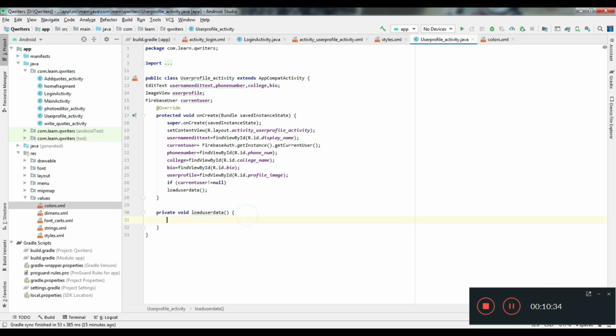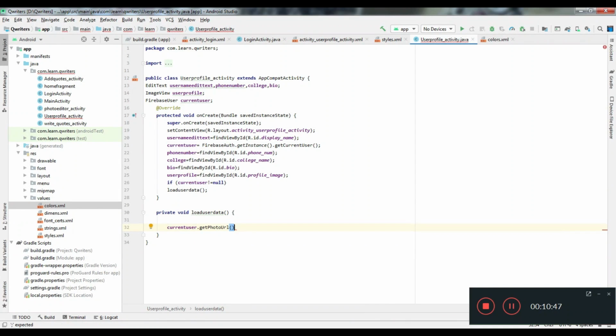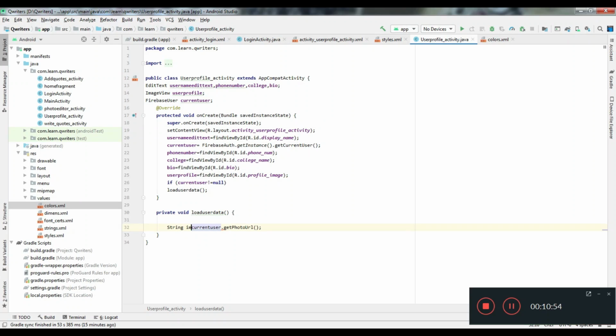In this method we'll be accessing the user image, so currentUser.getPhotoUrl(). This returns a string URL, so we'll define this in a variable imageURL.